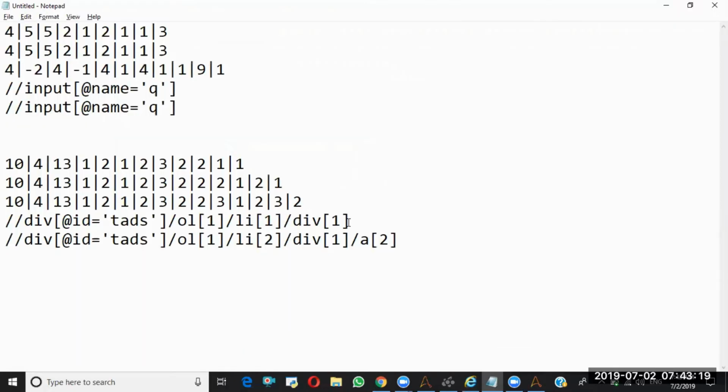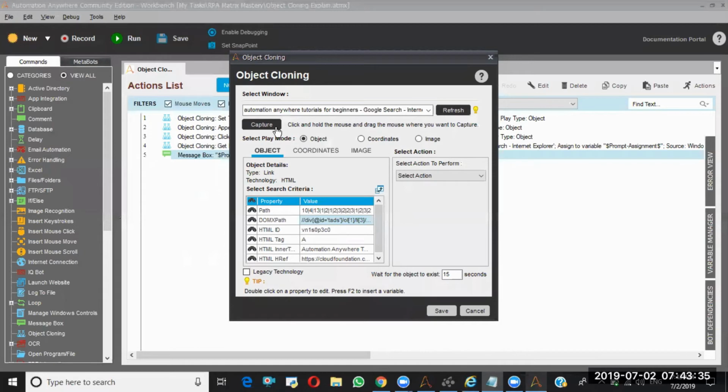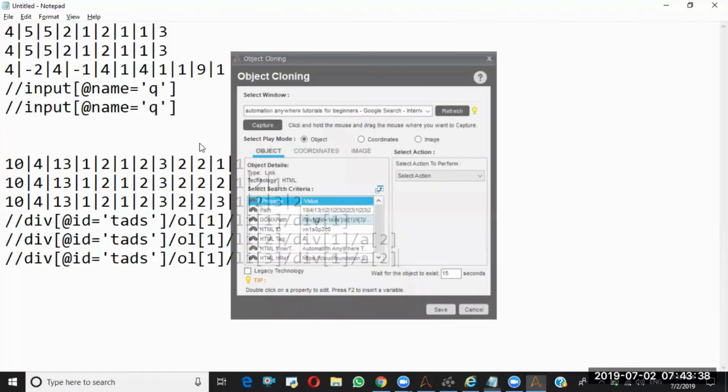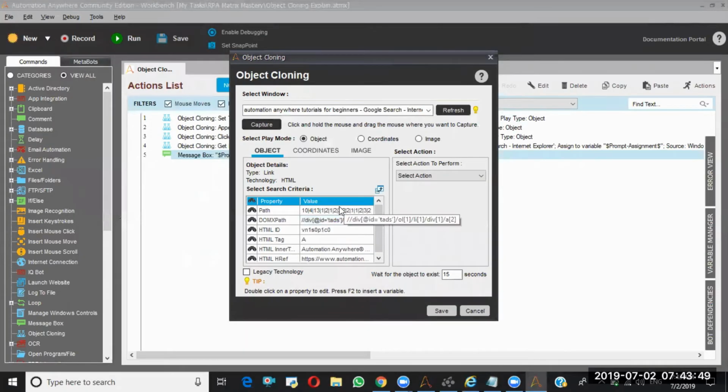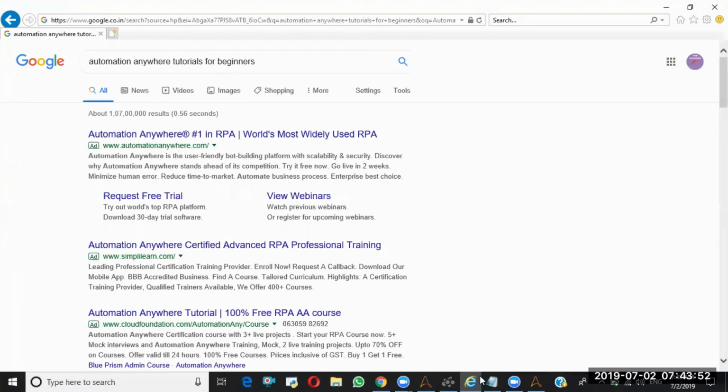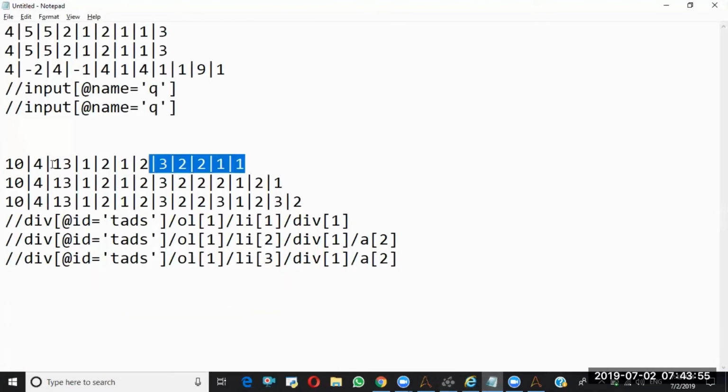And I'm copying the DOM XPath. Okay, I think we haven't spied the first object correctly. Let me try one more time the first object. Yeah, copy. This is the first one, right? Pasting here.